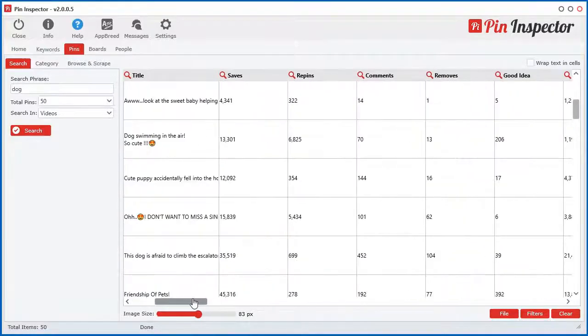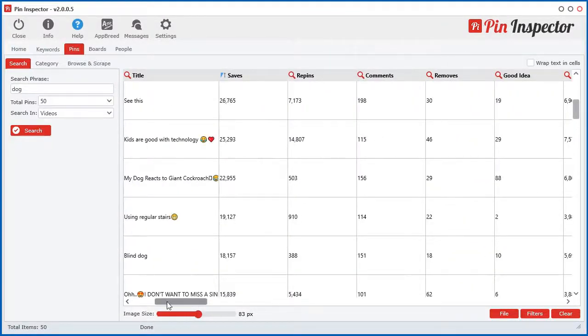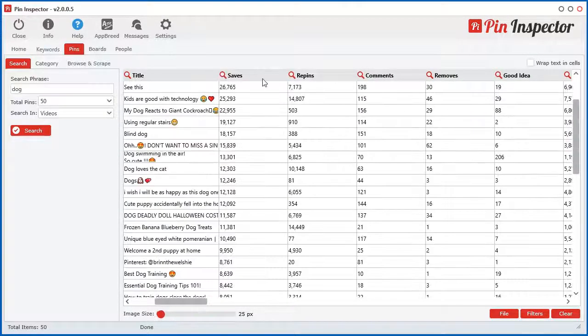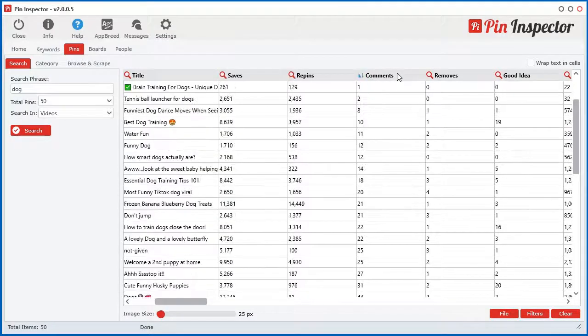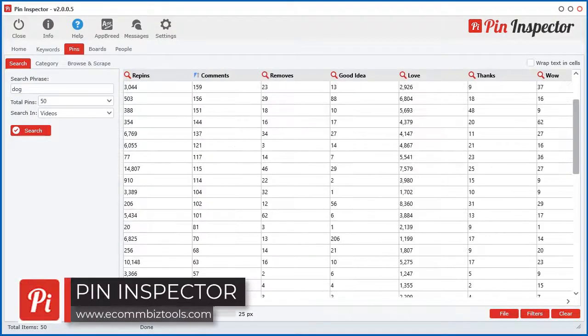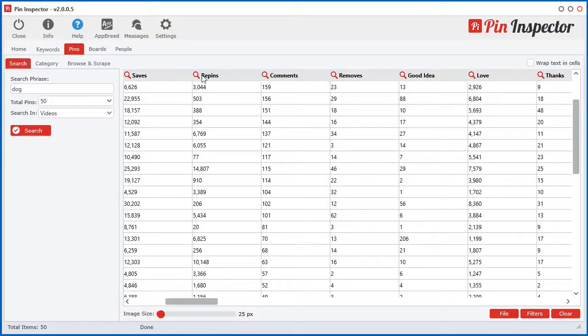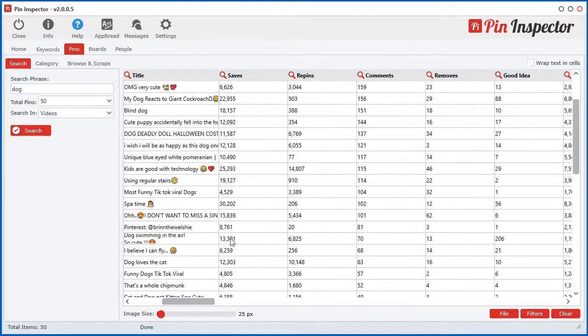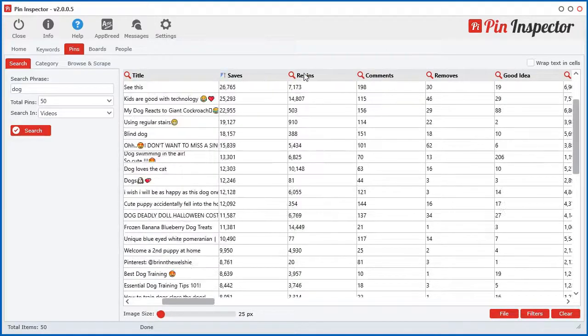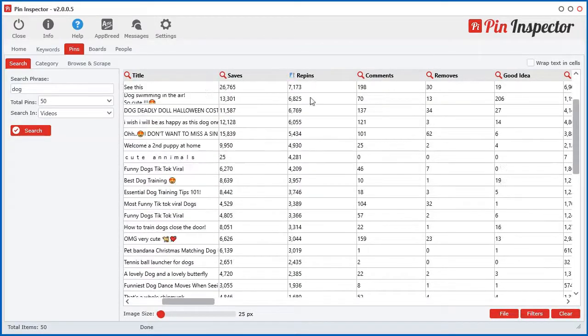So now we can go ahead and sort by the number of saves. So I'll bring this back down. By the saves, repins, comments, let me explain some of the data we're getting here. Now we have a whole bunch of reactions for each one. So with the saves and repins, those are really important data: how many times someone has saved it, how many times someone has repinned. So very important data.